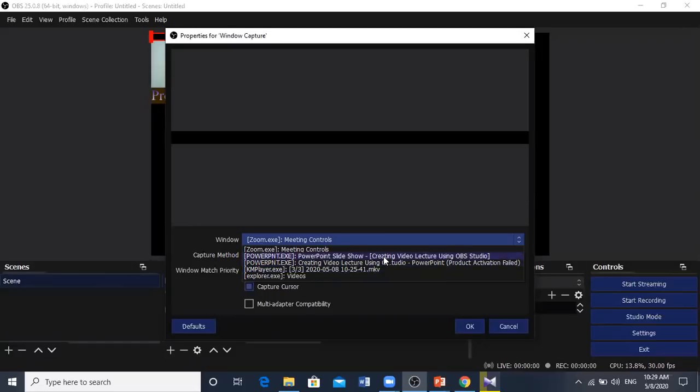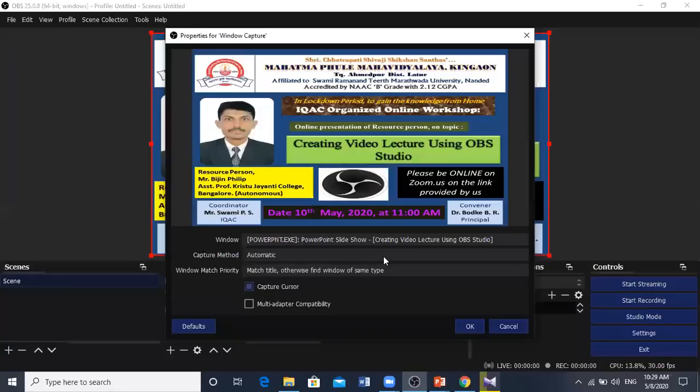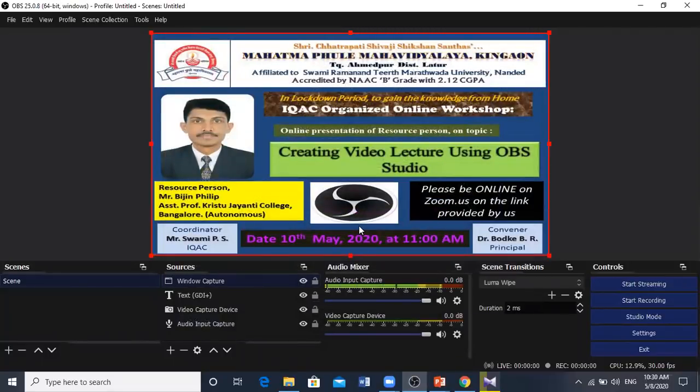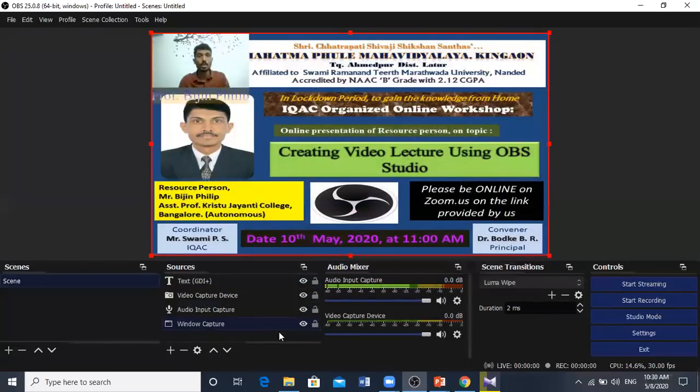I am selecting PowerPoint slideshow and pressing OK. Now the OBS software will record only the PowerPoint slideshow window. Only that window it will record. Now you have to take this window capture and keep it below, and then again we will start recording. I am going to press the start recording button.